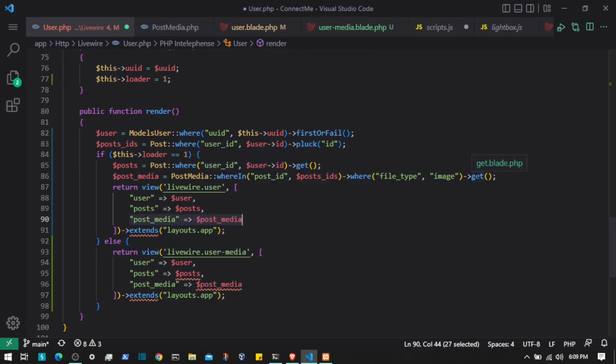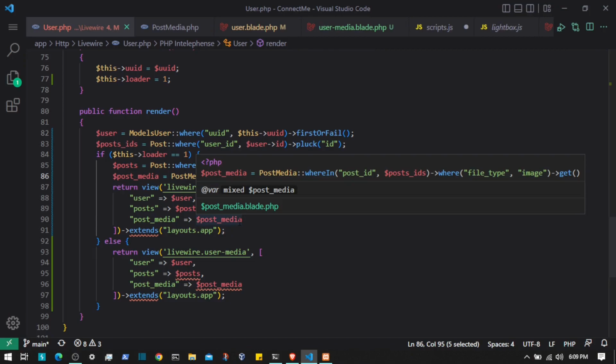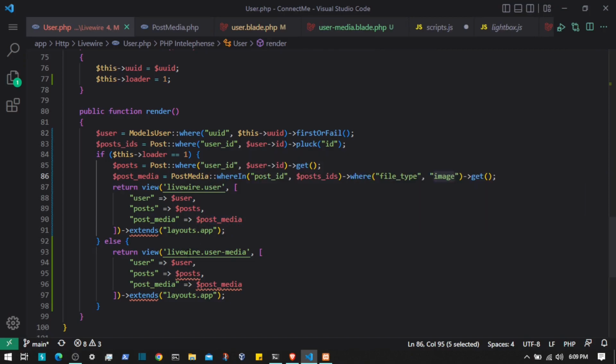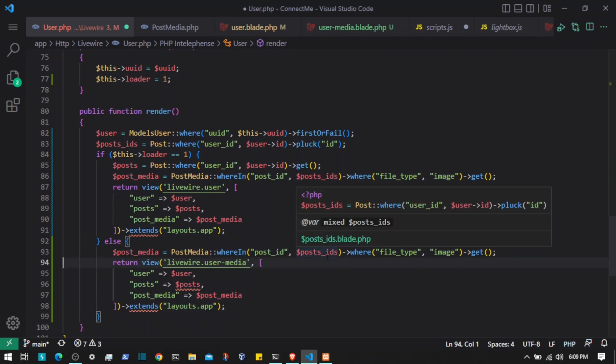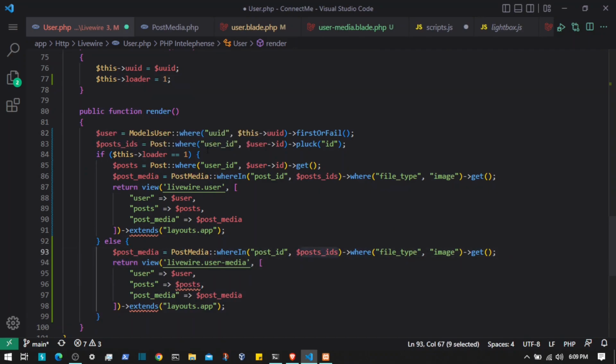So I think here we are just loading the images, but we need the media, like all the media, images and videos, both of them. So I'm gonna create a variable. So the condition will, we have the post IDs, right? The post IDs of this user.